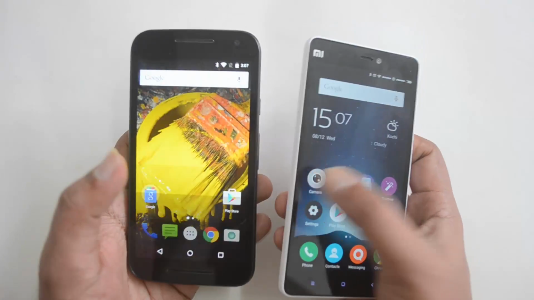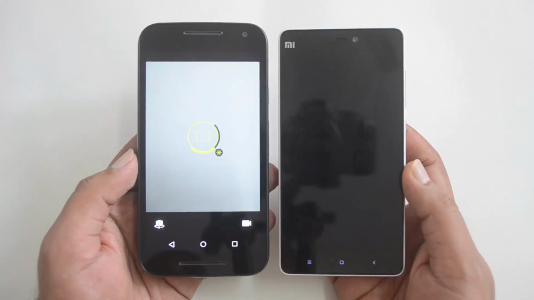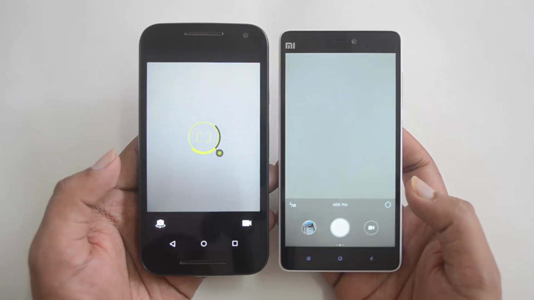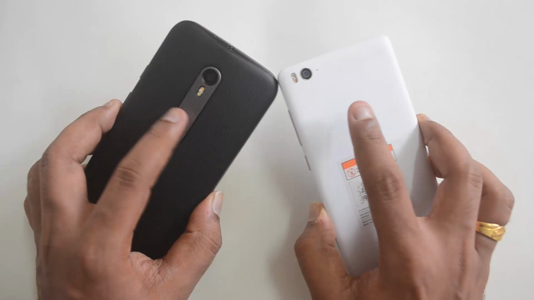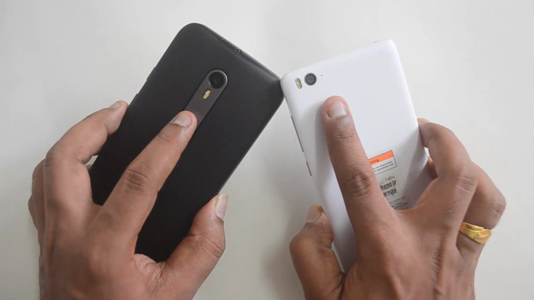Now moving on to the camera. This is one aspect where the Moto G3 has made a big improvement. The G3 now sports a 13 megapixel rear camera with a dual LED flash. The same goes for the Xiaomi Mi4i as well.